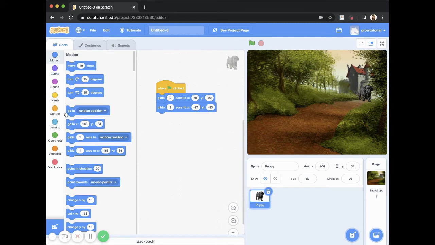But I always want him to start at that point. Let's use this function here, go to. So I want him to start at that point and then glide to this point and then glide to this point. Now let's start again and see. Perfect. Now, let's say I dump him here and then I hit the green flag. What's going to happen? Again, he's going to start from that point, glide, and then glide to this point.